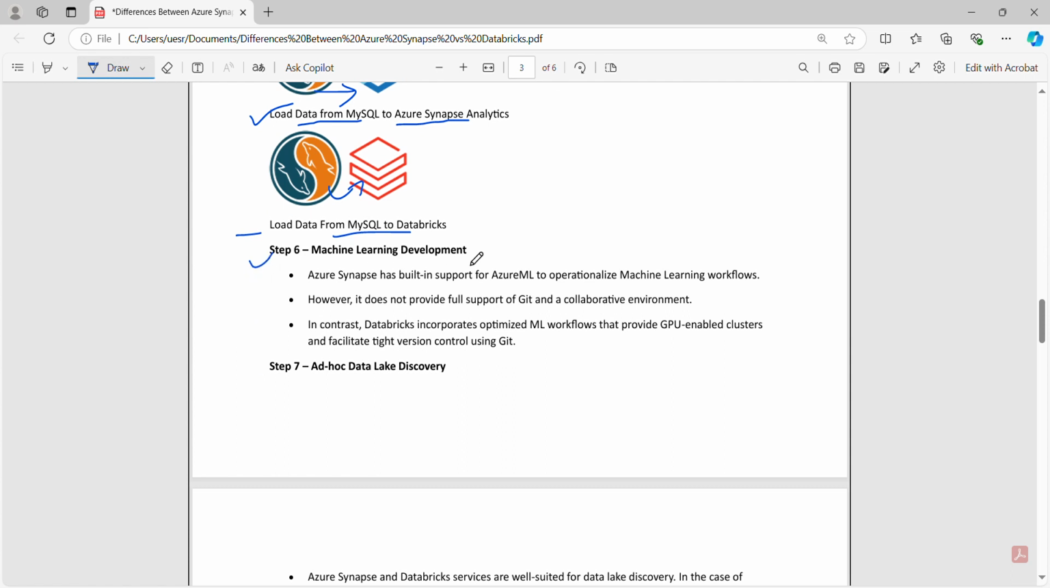Sixth one is machine learning environment development. If you see from this perspective, Azure Synapse has built-in support for Azure ML to operationalize machine learning workflows. However, it doesn't provide full support for Git and collaborative environment. In contrast, Databricks incorporates optimized ML workflows that provide GPU-enabled clusters and facilitate tight version control using Git.